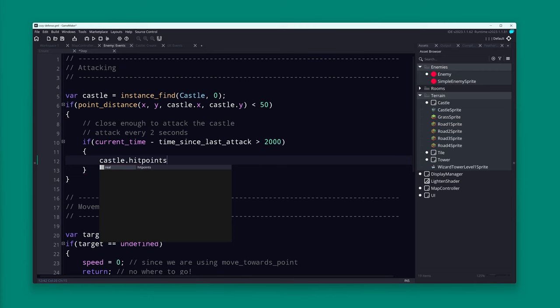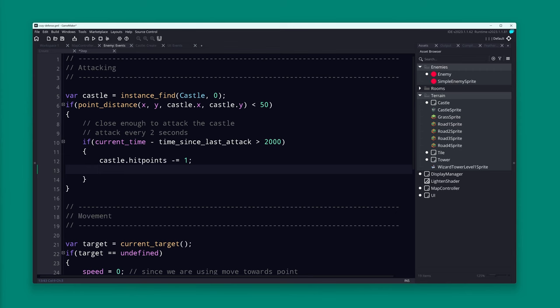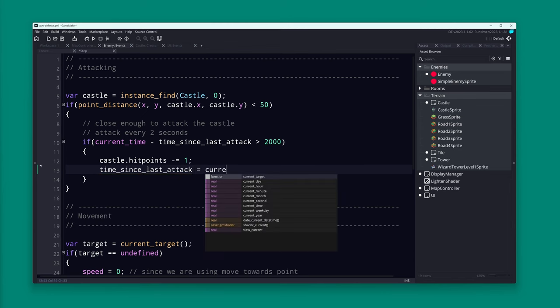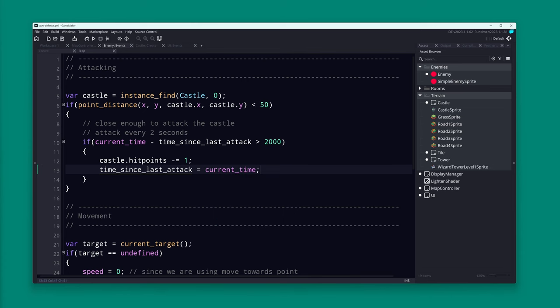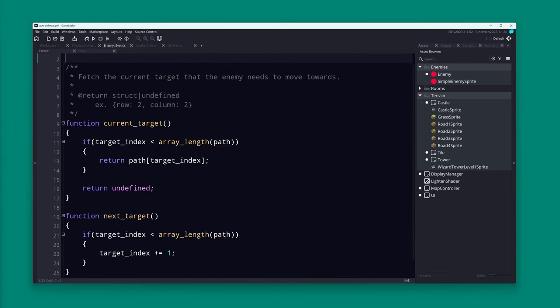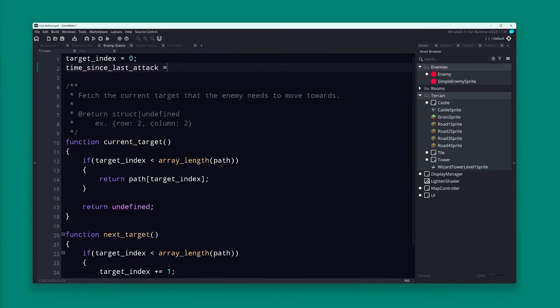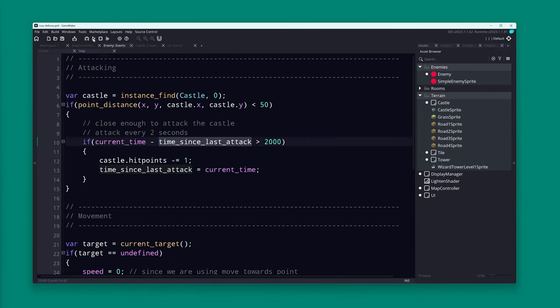Then we also want to make sure that, because we're in a step function, we're not just attacking as fast as possible over and over. So I'm going to check the actual time. I only want to attack every 2 seconds. If we're within that 2 second window, let's subtract one off of the castle hit points. And then each time we attack, let's reset our time since last attack. Time since last attack, we need to actually define. So let's jump over into our create event for an enemy and default it to current time.